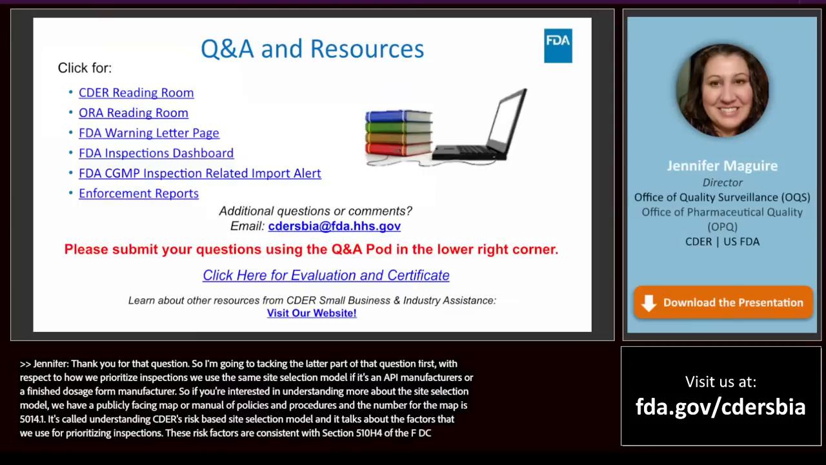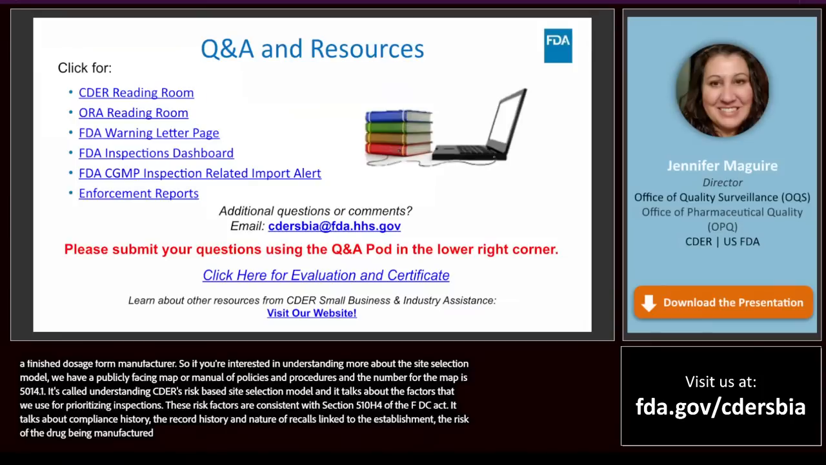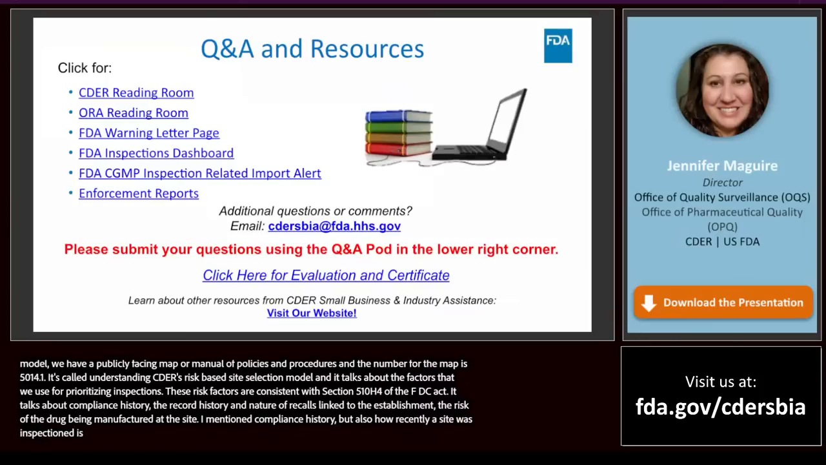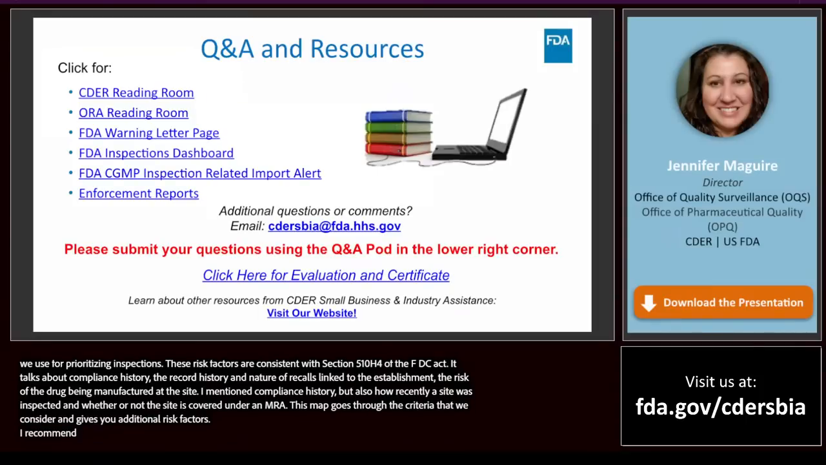It talks about things like compliance history, the record history and nature of any recalls linked to the establishment, and the inherent risk of the drug that's being manufactured at the site. I mentioned compliance history, but also how recently a site was inspected is a consideration, and whether or not the site has been covered under an MRA. So this publicly facing MAPP goes through the criteria that we consider, and it gives you additional risk factors. So I'd recommend checking that out for a more comprehensive understanding.